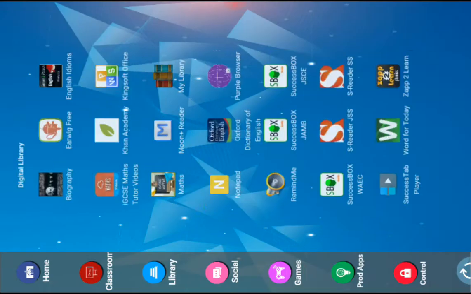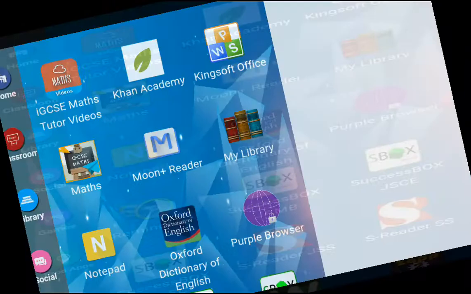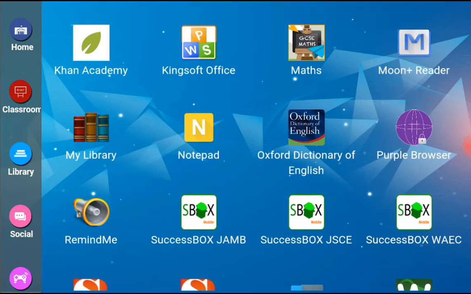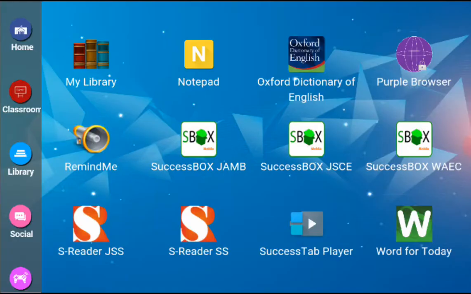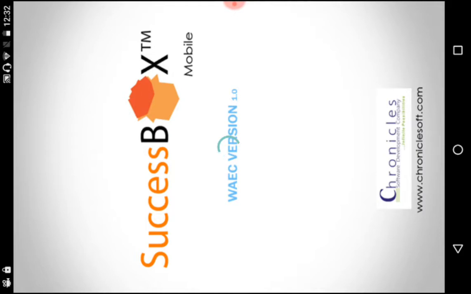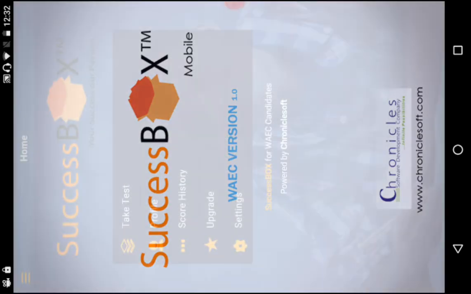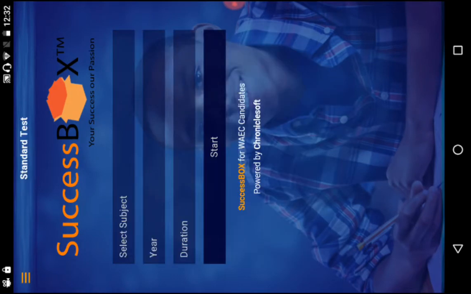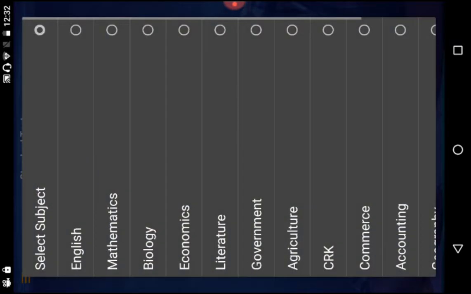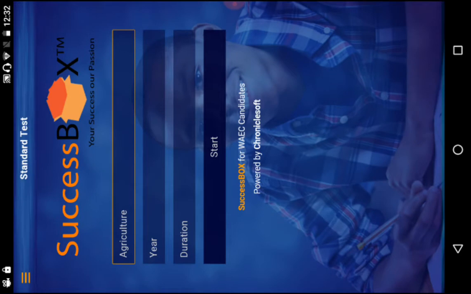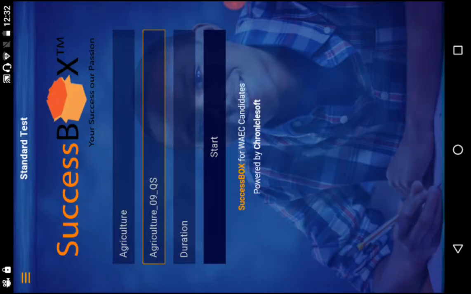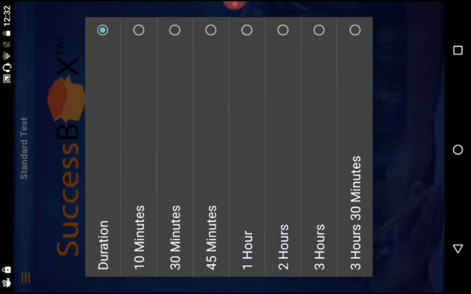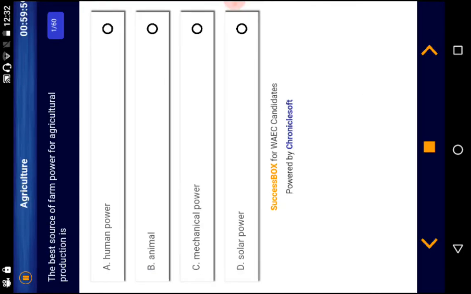Quickly, we also see the same pattern for the JSC exam, WAEC, just the same format, using the CBT style of writing exams. So we have take a test, also standard test, and then you put the subjects as you want, probably agriculture, year will probably take 2009, and then duration 1 hour, and then we start. Same thing applies, and then you get your score.